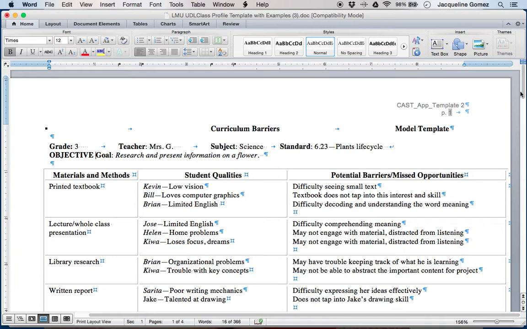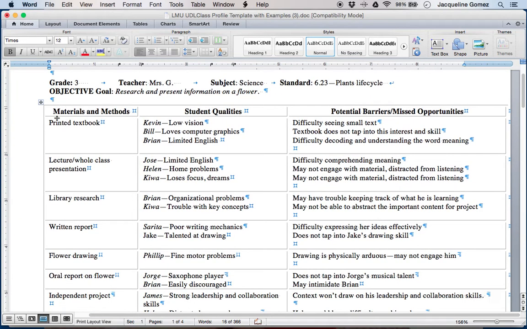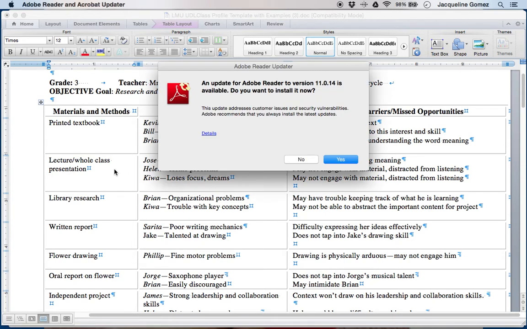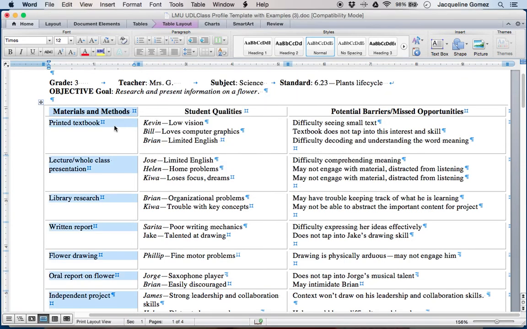Finally, you'll go down here, and this column, this is just an example. However, what you'll be putting here are the materials and the methods that you are using in your particular lesson. So a method might be a PowerPoint presentation. A method might be using iPads. So any of those could be methods that you may be using.